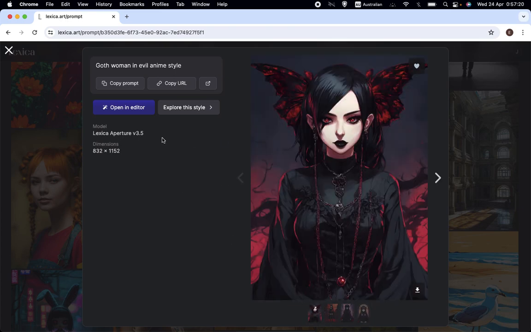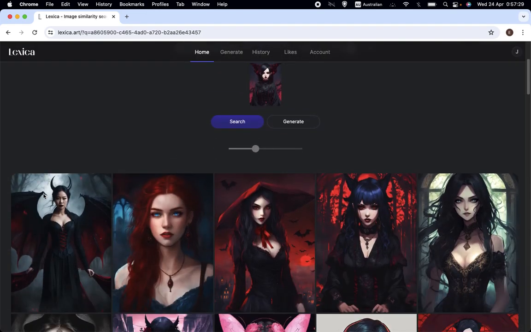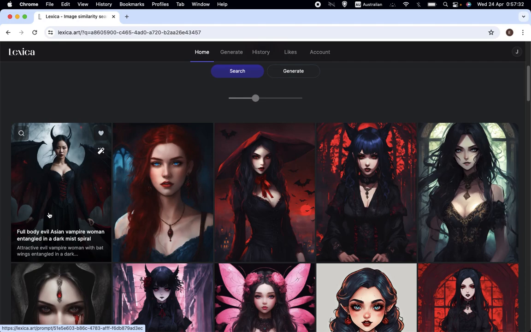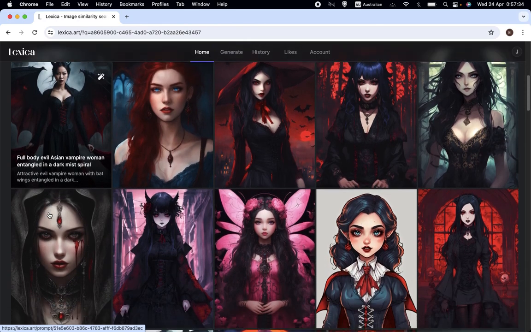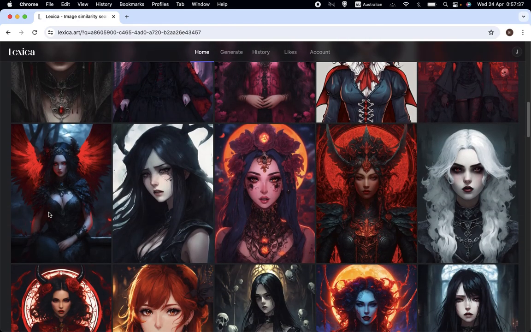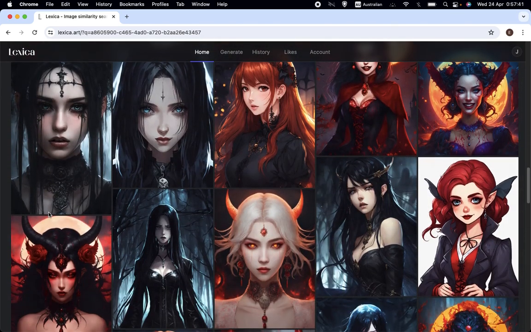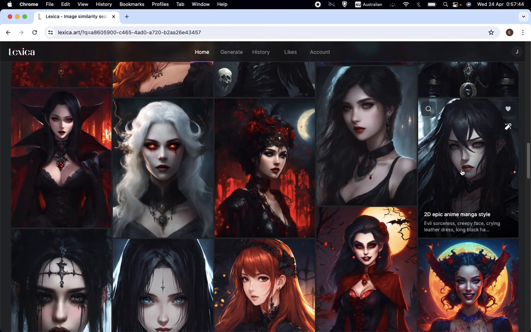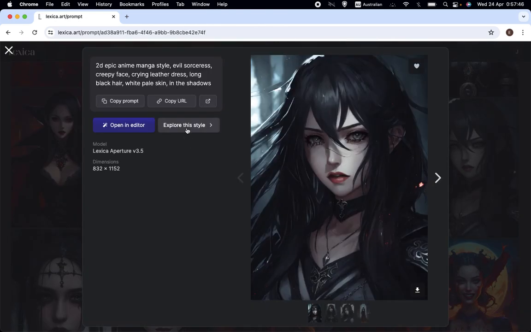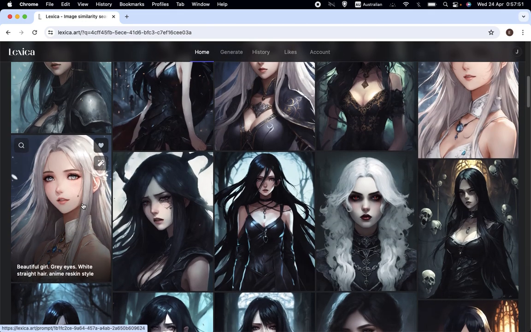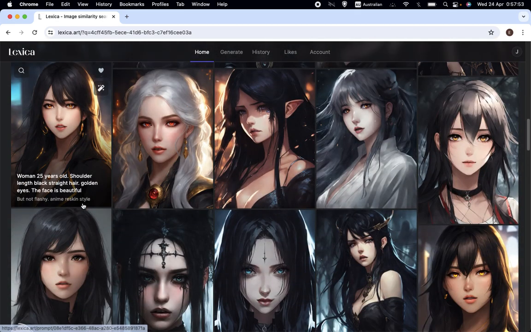But let's say you like that one. You can choose to explore this style, and it will come up with a whole lot of ones that it thinks are similar. So in this case, we've got a lot of red, white, and black, a lot of women, a lot of perhaps anime sort of style, kind of gothic clothes, and you can see other things that are similar. And so you might say, oh, I quite like that one. Let's see if we can find something similar to that.